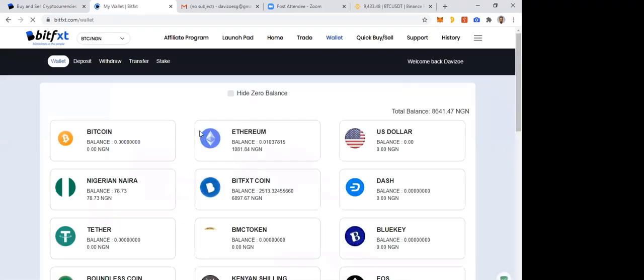Okay, now this is the wallet. So you are seeing wallet, deposit, withdraw, transfer, stake. I'm going to explain all this. But first of all, I know Bitfxt we brought up something that is quite easy for everybody to trade. Now, let's say, for example, you are a newbie. And first of all, exchanges, once you go to your exchange, what you see is this.